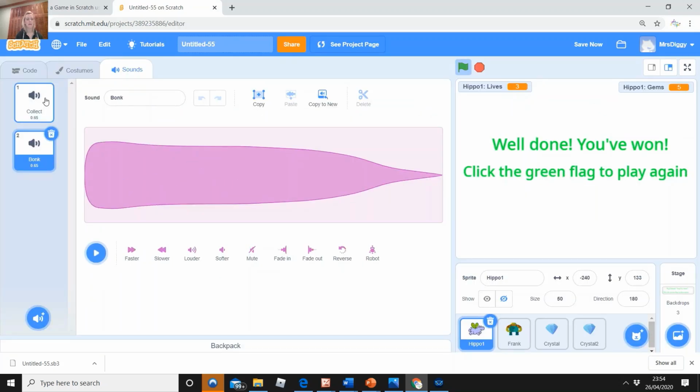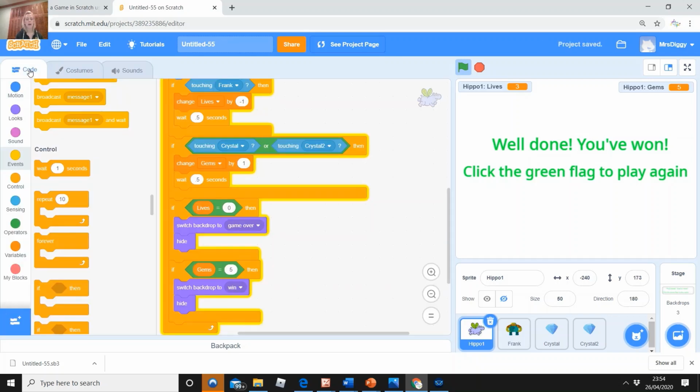So we've got collect and bonk. And now, because I've chosen both of these sounds, I'll be able to select them in my coding blocks. So I'm going to click on code. And we have to look back through our code to see where we want those sounds to come in. So can you see where it says, if touching crystal or crystal 2, then change the gems by 1. It's when you're touching those crystals that we want that noise to play.